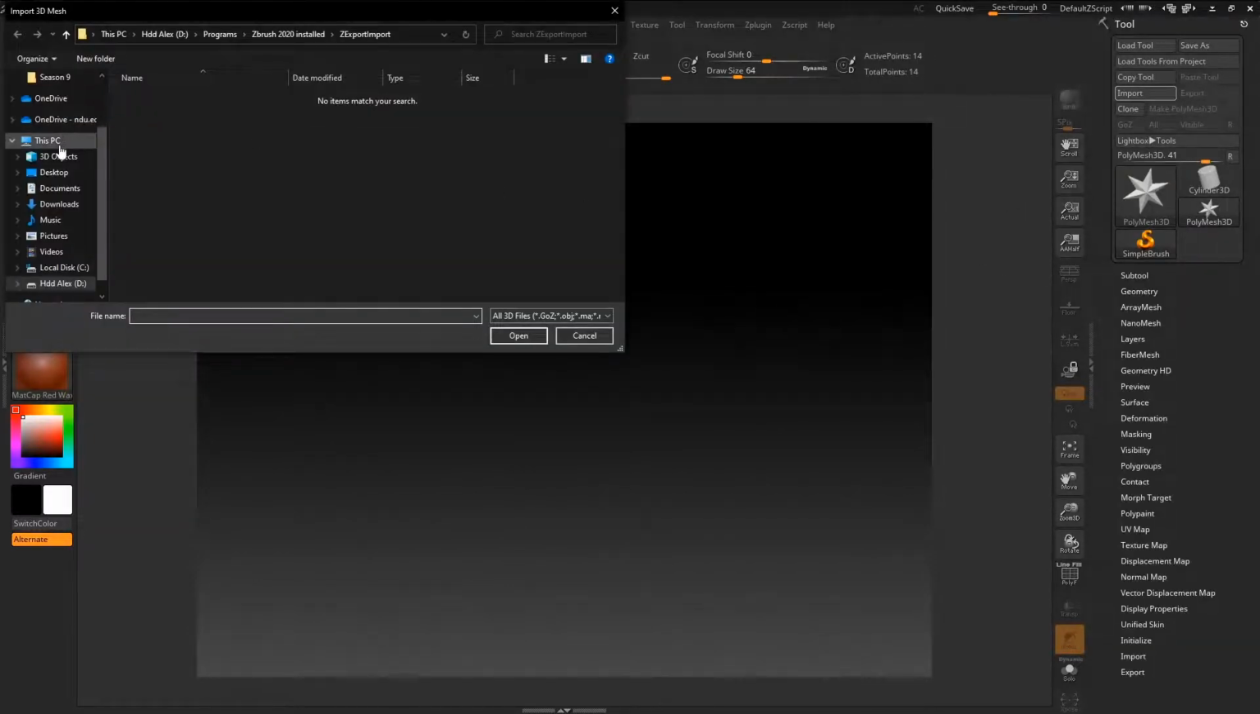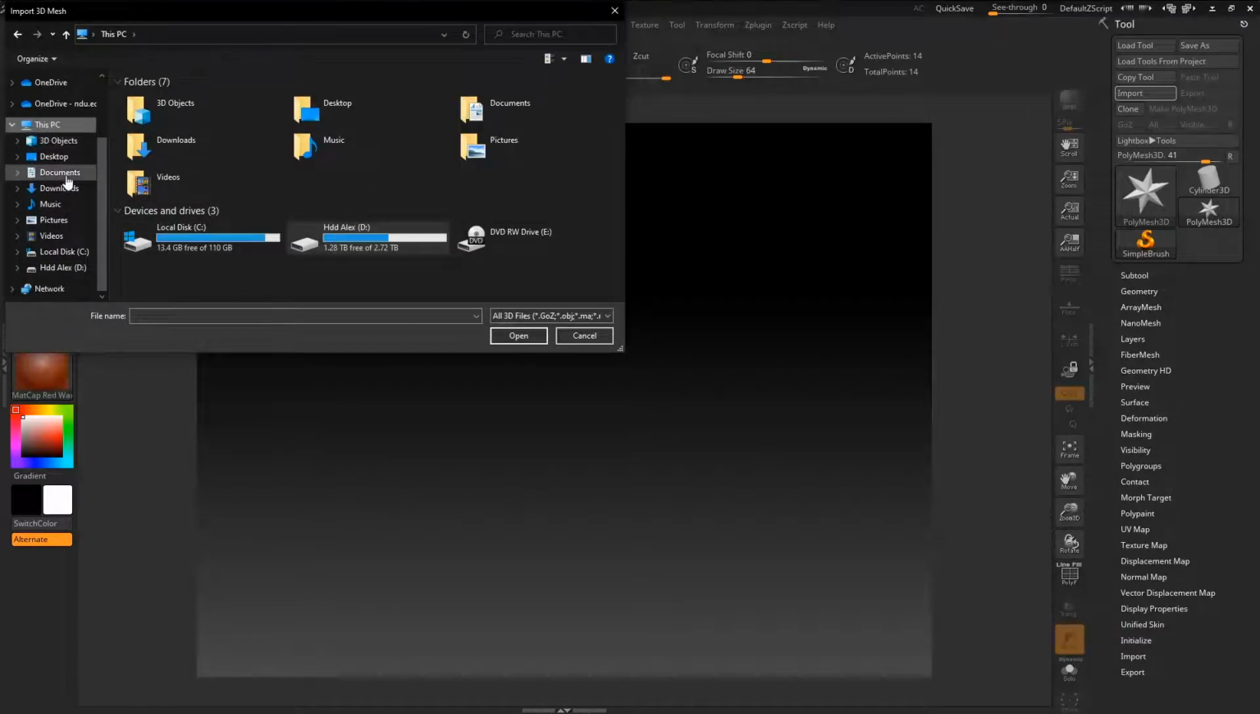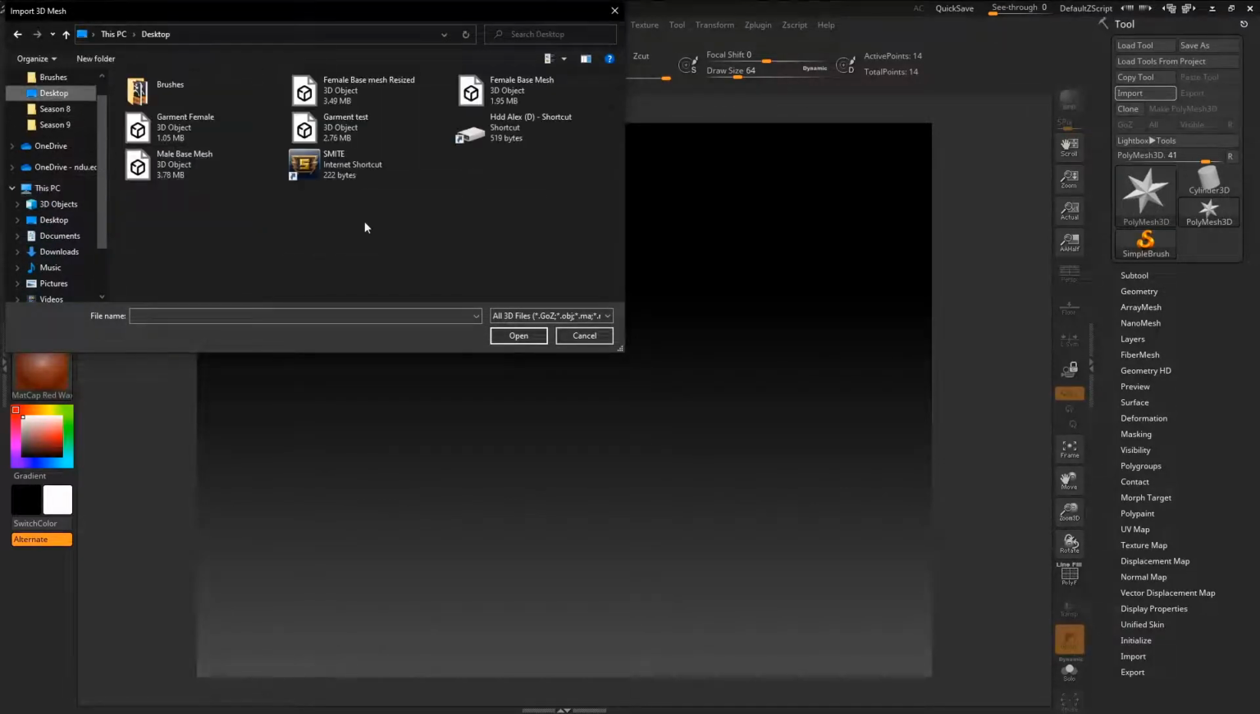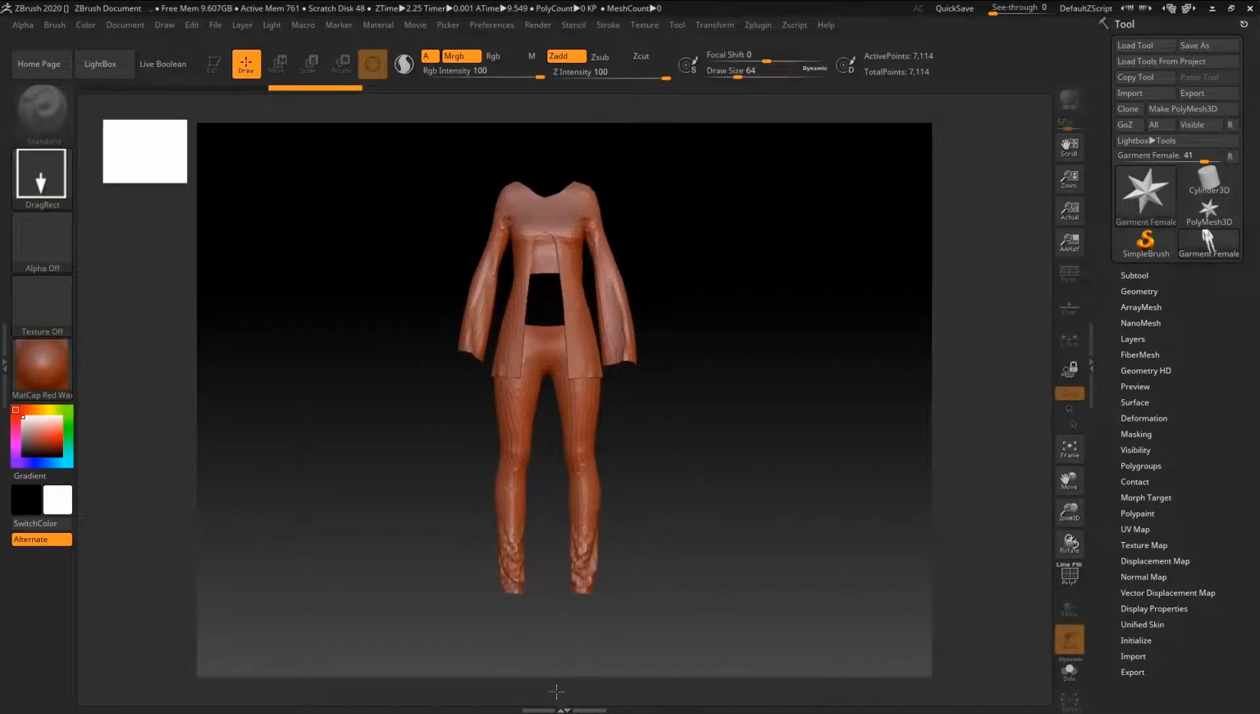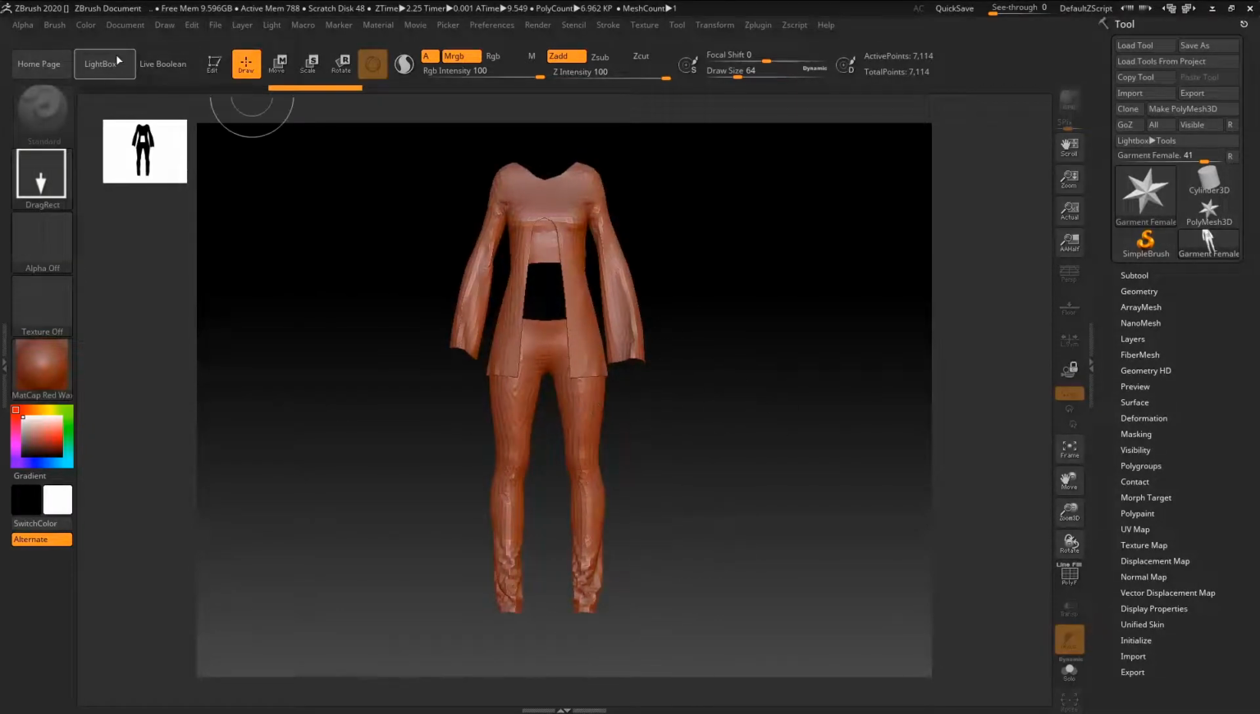So here I'm going to import. The first thing I'm going to import is the mesh itself. I need to fix it up. Desktop, garment female, open, and press F immediately on your keyboard. If you don't see it, just click and drag. There it is. So it might be low polygon, that's perfectly fine, do not worry.